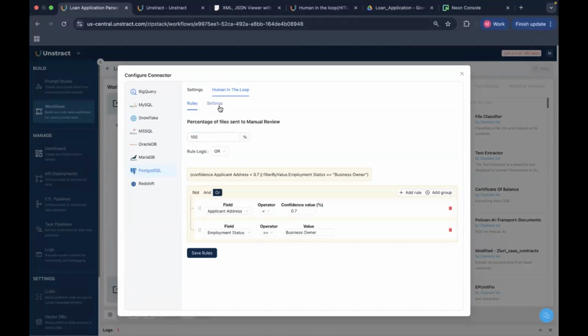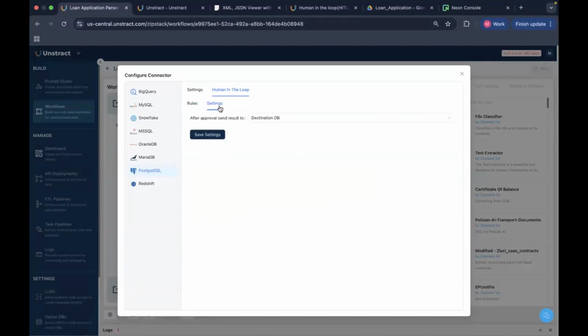So once you set up the rules, you have further settings. This is where the output data will be routed to after the human has performed the review. Once the review is complete, you can either send it to the destination DB, which was the database that you'd seen configured earlier, or it can go back into the queue.